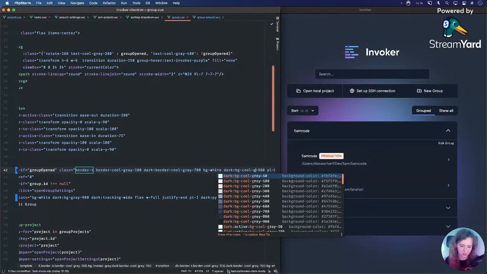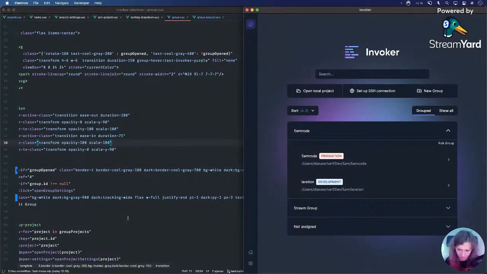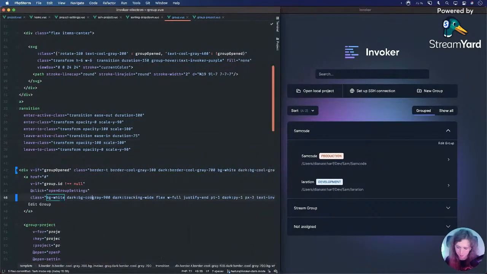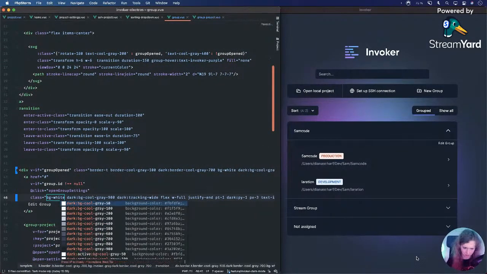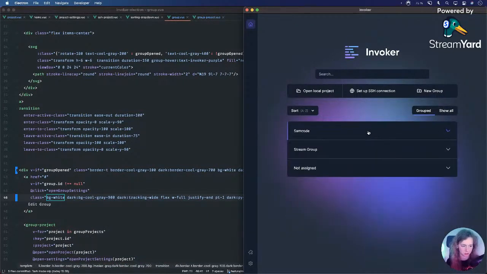Let's try this cool gray, because I think maybe it's not that bad, because the difference is really subtle, and that's what I want. So you might not see this in the screen, but you will see it if you have Invoker and get the next release.